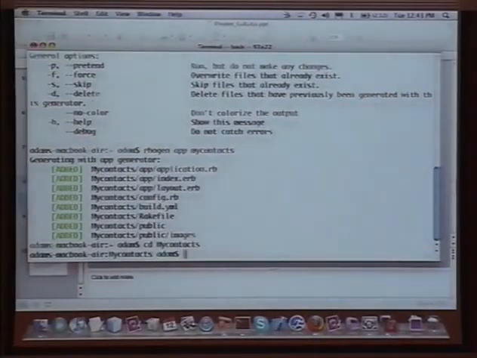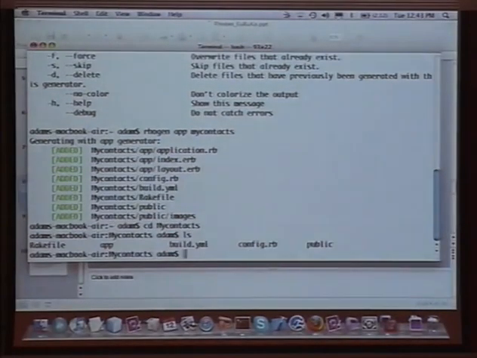And so you can see the options are, it generates a new app, and then you basically give it the name of the app that you want to generate. So I'm going to say Rogen app, My Contacts. So you can see what it did is created a directory called My Contacts, and it generates an app directory within there. And so I'm going to go ahead and go into the My Contacts directory. And you can see there's some stuff there.